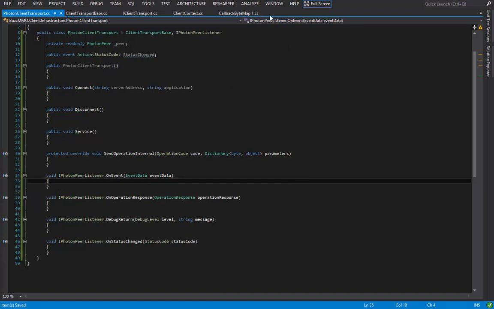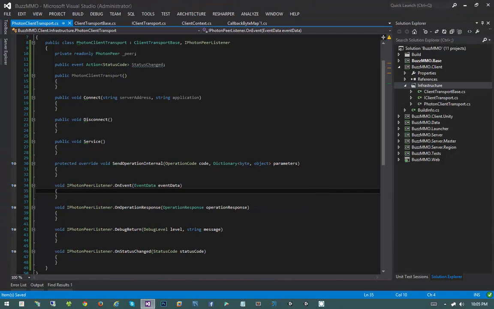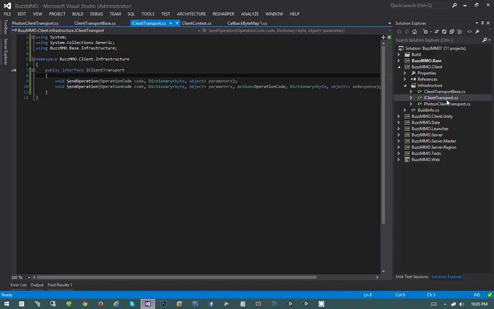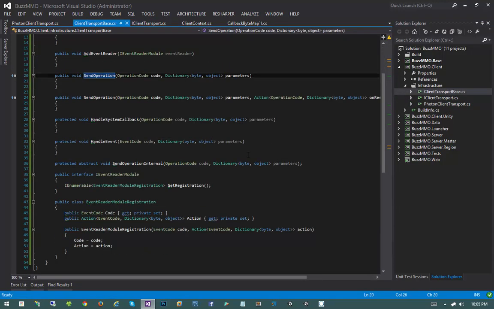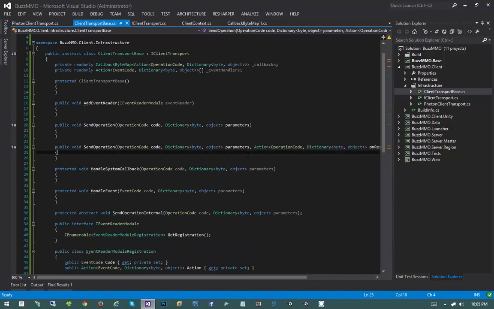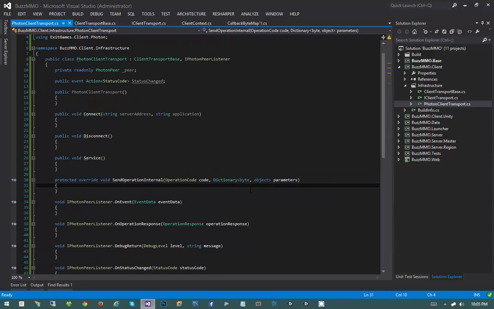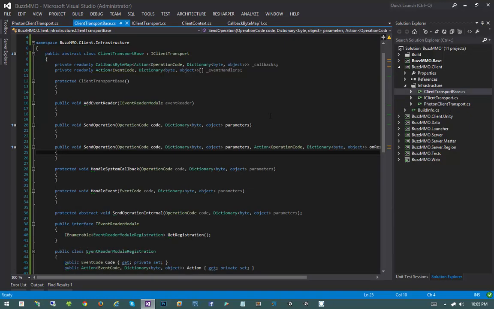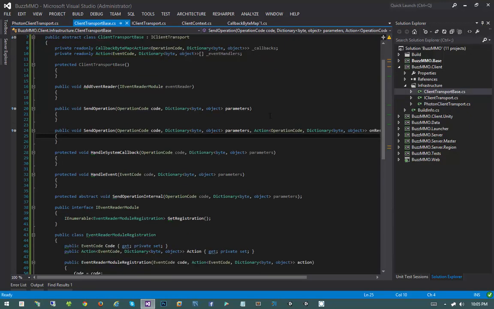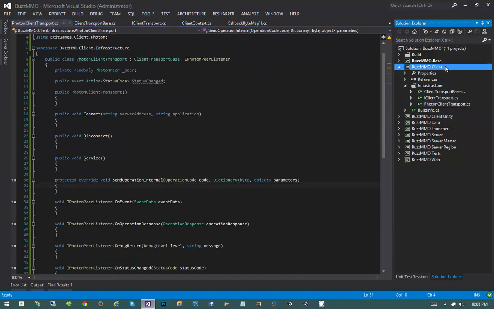All right, so that's our Photon client transport. Basically, we have our transport hierarchy right here. Our IClientTransport is basically what everything else in the system is going to use. Our client transport base is going to be a convenience class for making new kinds of transports easily. And our Photon client transport is an implementation specific to Photon. This is where in-memory happens, because when we make an in-memory transport, we're going to inherit from the client transport base, which is really cool. Okay, so that's it for the client infrastructure.